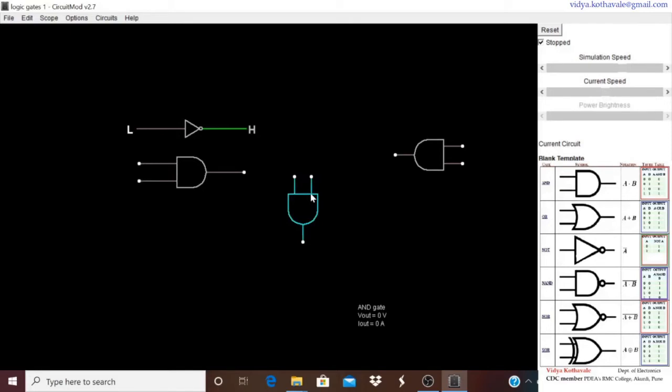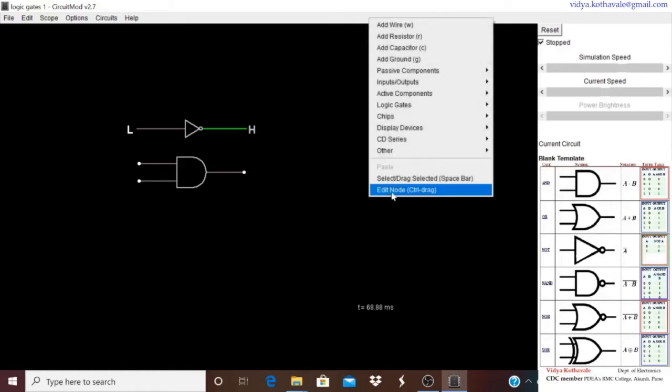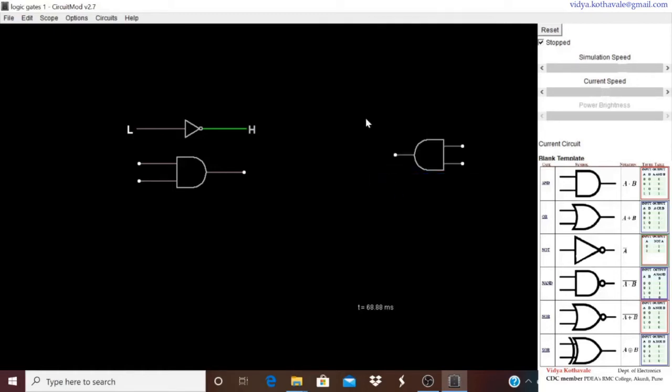I don't need them, so what I can do is click on it and press the delete button on the keyboard, or else right click, select and drag, select with the mouse and press the delete option. We have the AND gate. We need two logic inputs and one logic output.